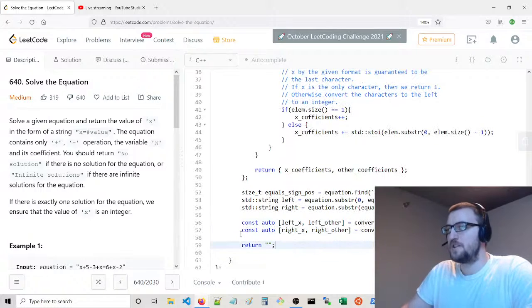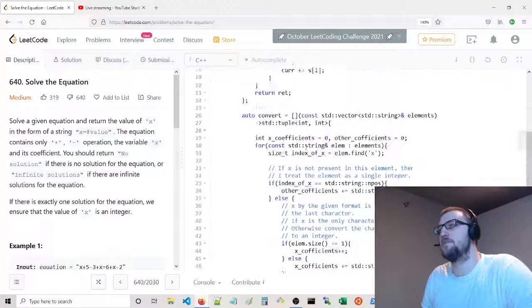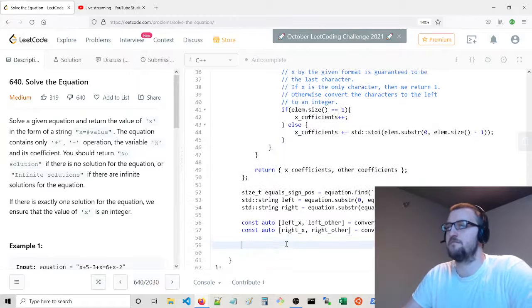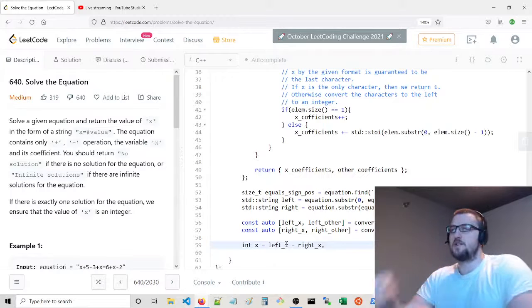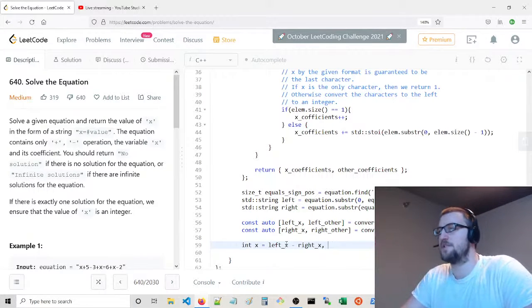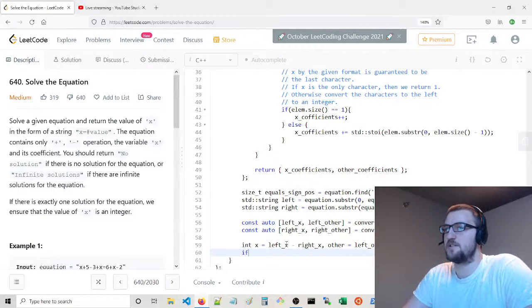Okay. Now we have the logic we mentioned before. We'll say x is just going to be left x minus right x, right? We're going to combine these two, subtract the right side from the left, move everything to the left side, and other is going to be left other minus right other. Keep it simple.